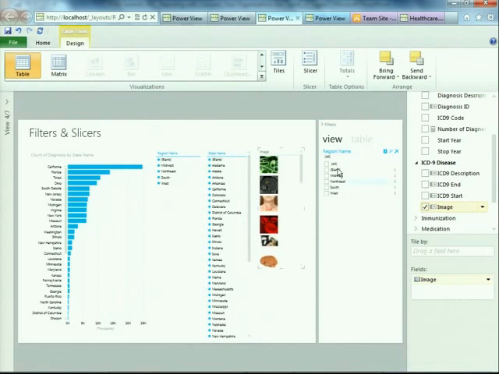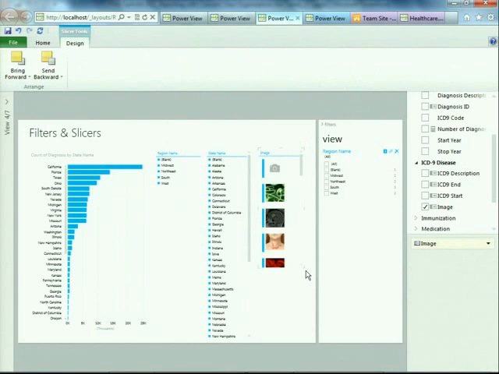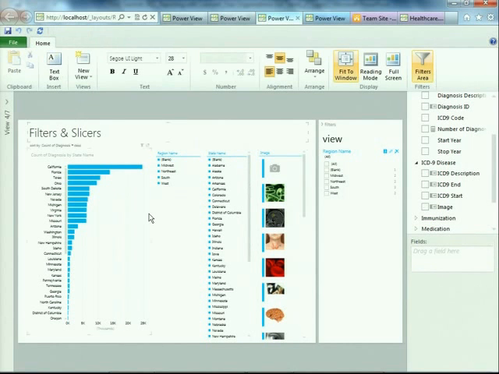One last thing before I move on is I'd like to create a slicer using images. So I'm going to click on this. This is a table with a bunch of images. I can easily click on slicer in the ribbon, and that will create a slicer with images. How many clicks was that? Just one.